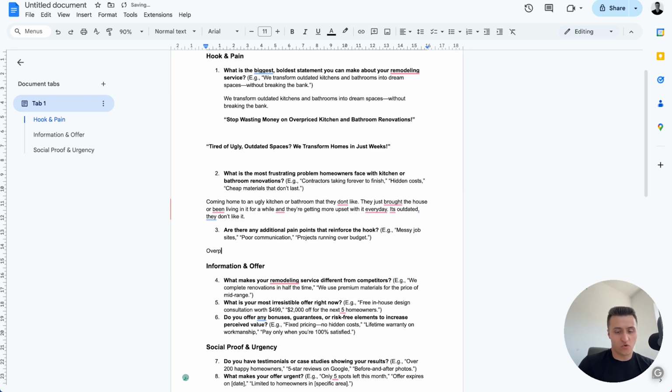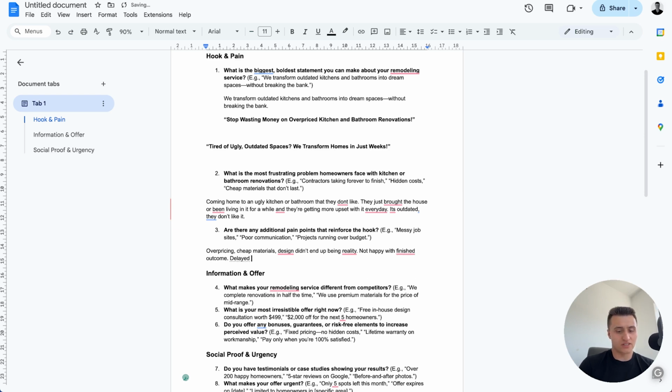I'd say overpricing, cheap materials by far. Design didn't end up being reality. Not happy with finished outcome. Delayed jobs, poor communicating contractors making a mess.